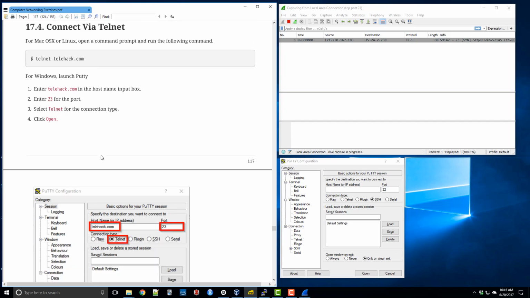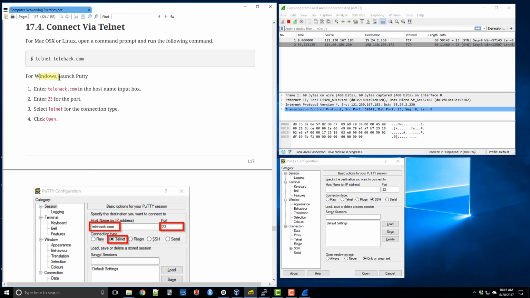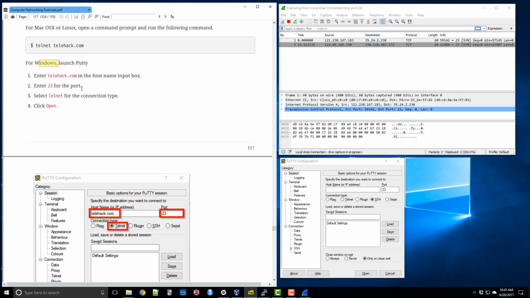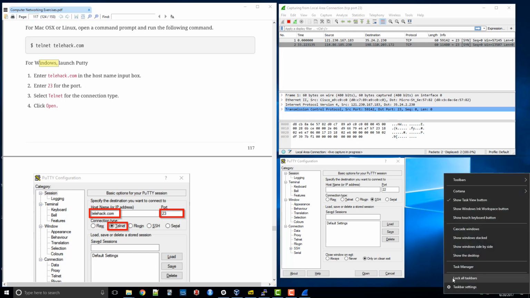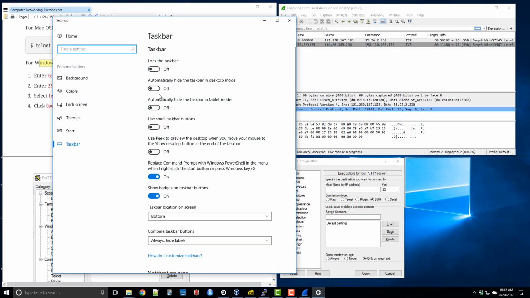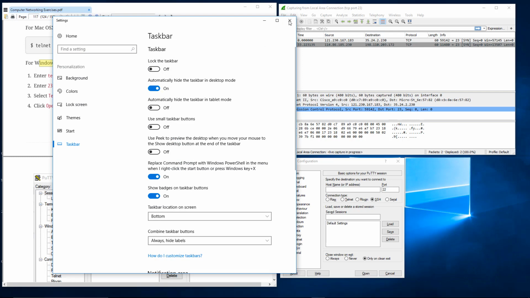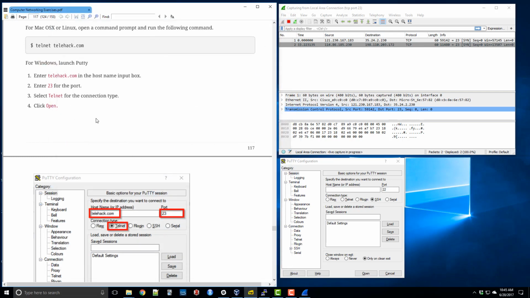But let's go down. We are going to use PuTTY. We're not going to use the command line. If you're using Mac OS X or Linux, you could do that, but on Windows, PuTTY is the easiest. Let me hide my taskbar, get rid of that.